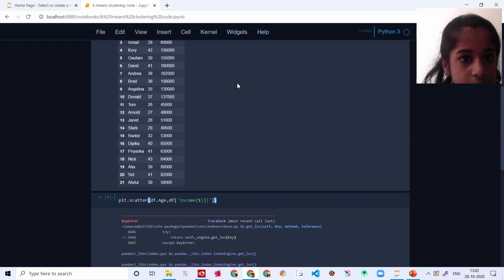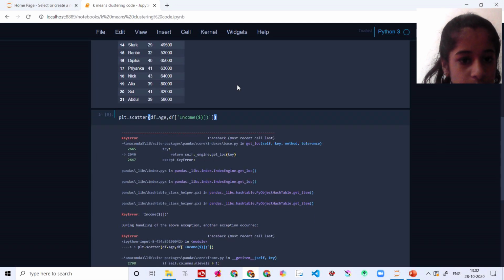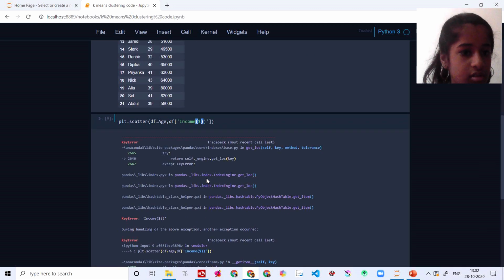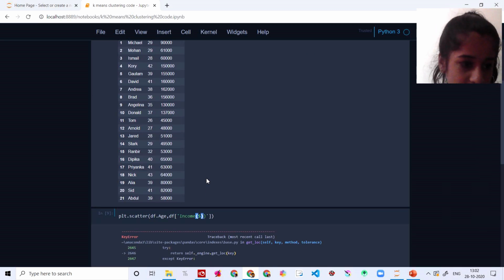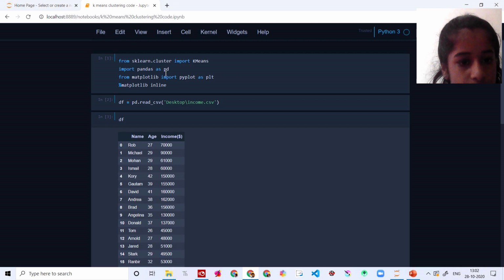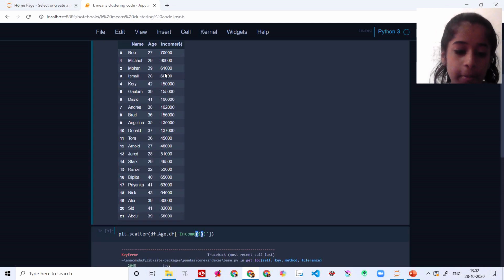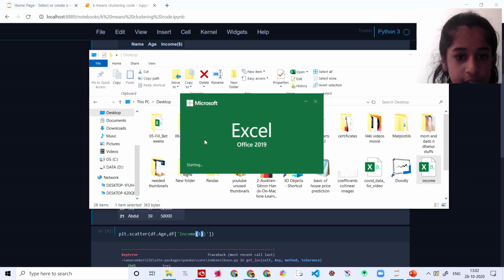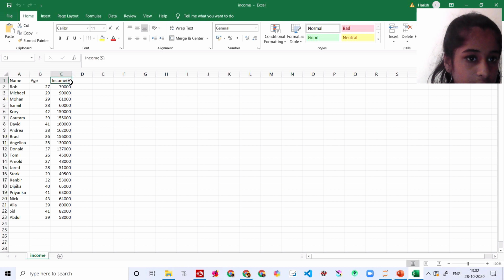Let me run this. Okay, what's the mistake? Yeah, key error. I don't know why it is showing an error. Okay, let's just open it up in Excel and let's change it. I'm gonna go to the Excel file. Yeah, here I'm gonna remove the dollar symbol.